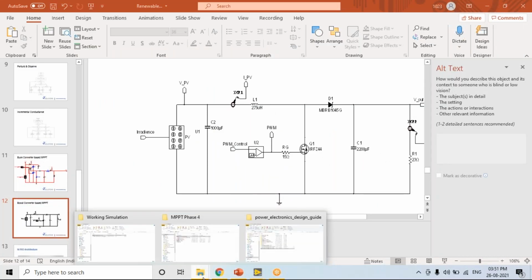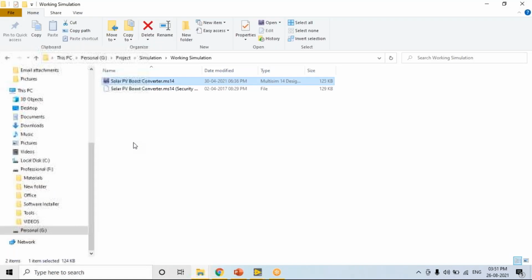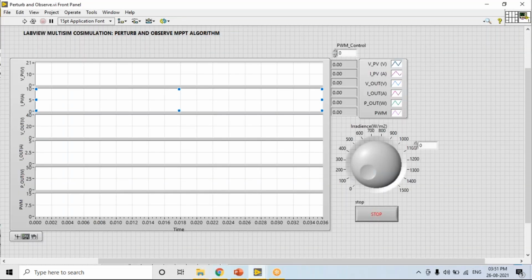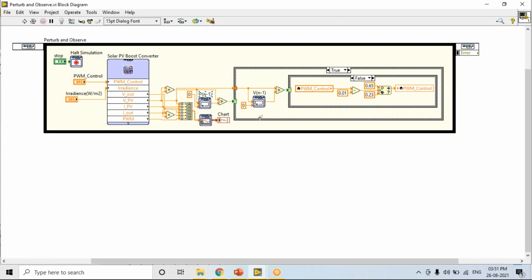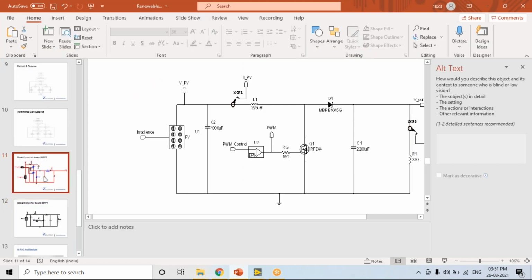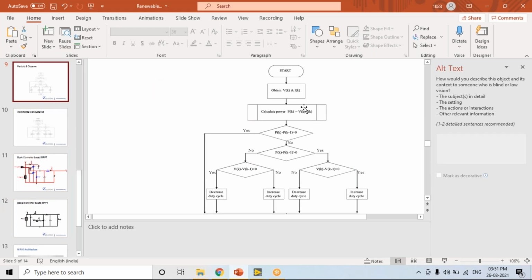There is already a built version, which was tested using the traditional MPPT algorithms like perturb and observe and incremental conductance, built using LabVIEW. It's nothing but the implementation of this flow chart.